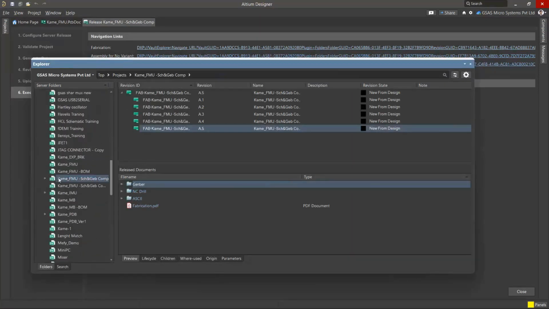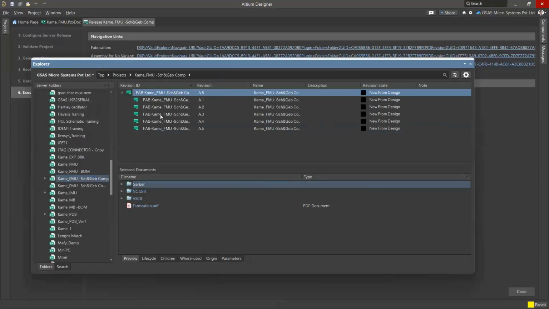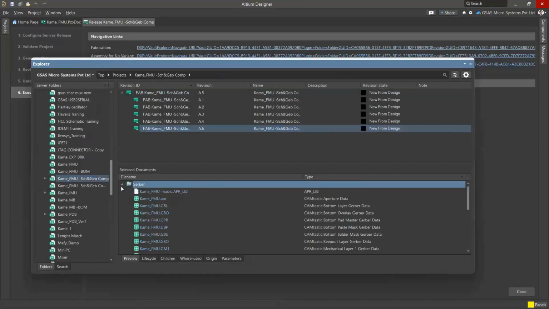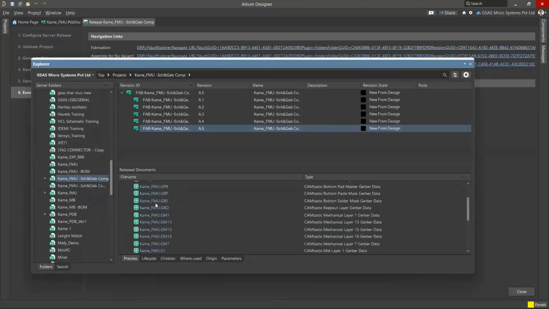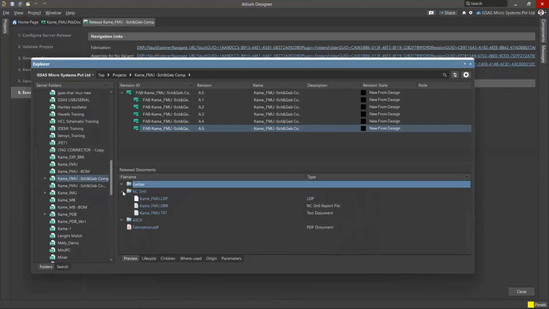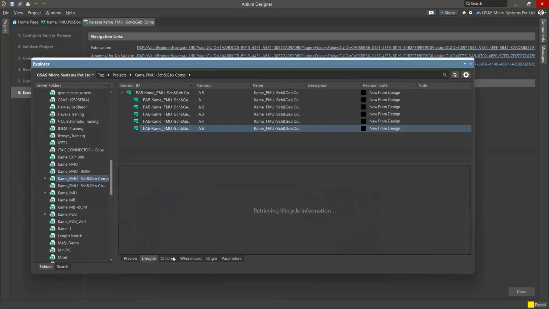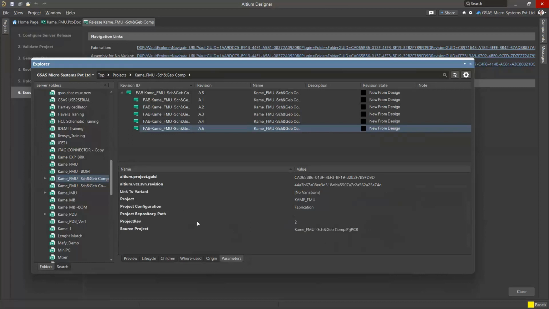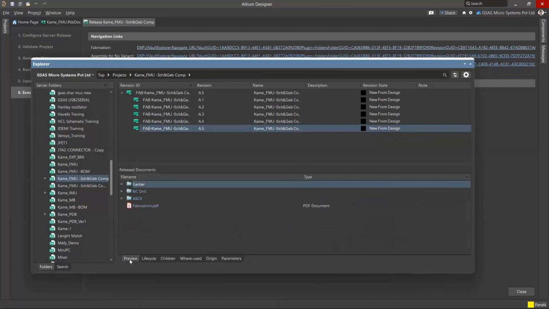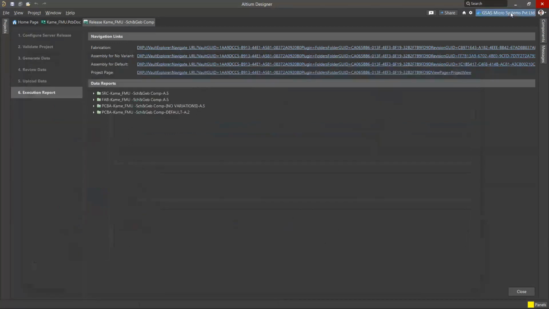Okay, now this is the project, and this many revisions of Gerber have been generated. This is the fifth version. What is the Gerber data generated? You can see Gerber as a folder. It will be shown here, and the ASCII files, and the fabrication data. You can see the life cycle status also, any child, and you can see where it's been used. If you have any project parameters, all the project parameters will be shown here. The same data we can see inside the browser Altium, as I showed you.